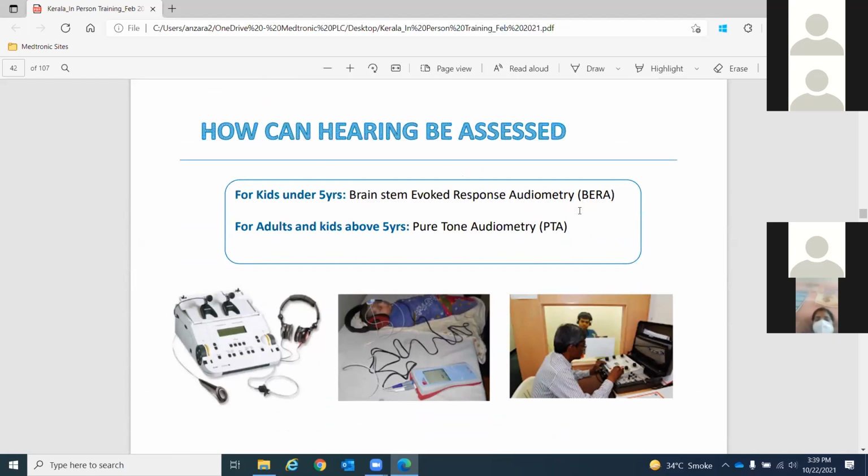Then how can hearing be assessed? For kids under 5 years, we do a test which is known as BERA, brain stem evoked response audiometry. In adults, we do a test called PTA, pure tone audiometry, to assess hearing loss. Why do we do BERA in kids? Because in PTA, you need responses from a patient. The audiologist sends some sounds into your headphones, and then the patient needs to respond. Children below 5 years are not able to respond properly.